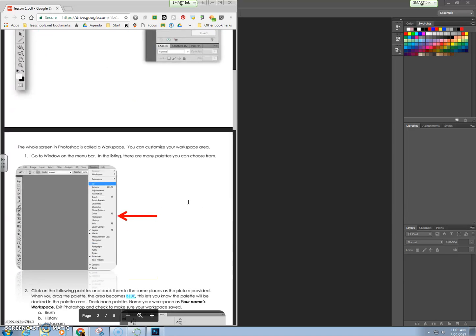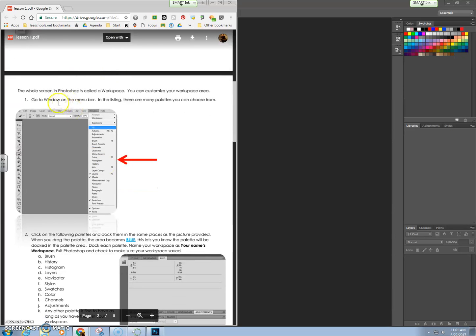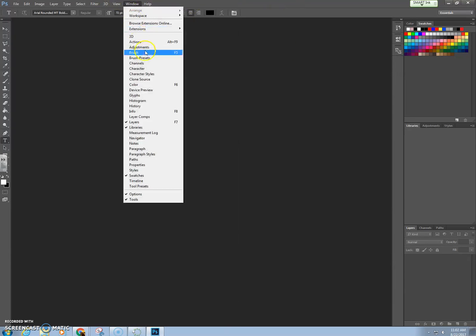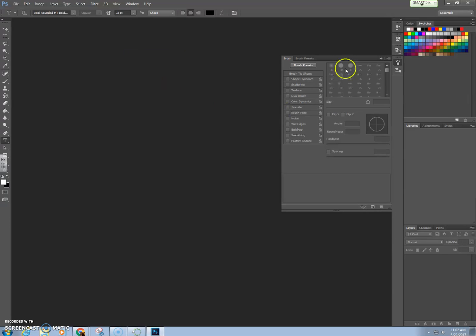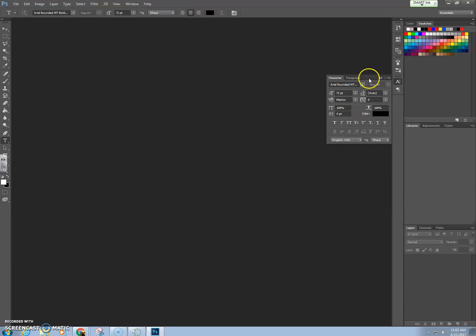What we're going to do first is I want you guys to go ahead and follow these directions here where it says go to Window on the menu bar. So go to Window up there, and in the listing, we're going to click on a few of these things, and I'll just pick out a couple. Let's go up to Brush. So go ahead and click Brush on there, and that will open up. And go to Window and open up, we already have Color, Character. Oh, it's not keeping them open.